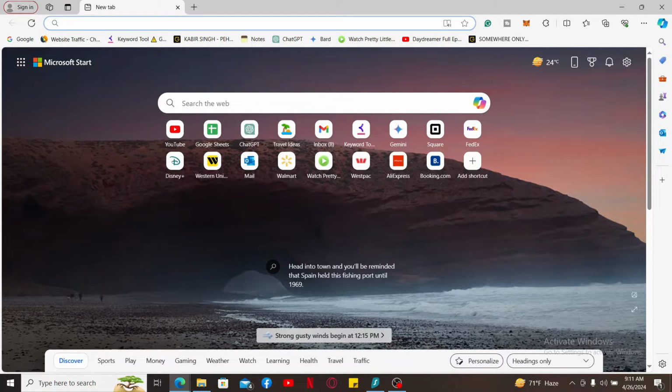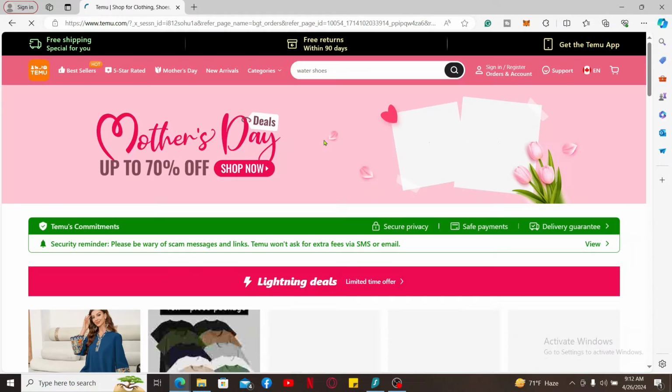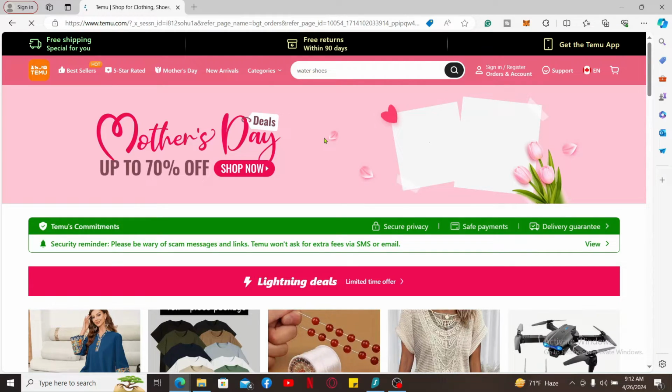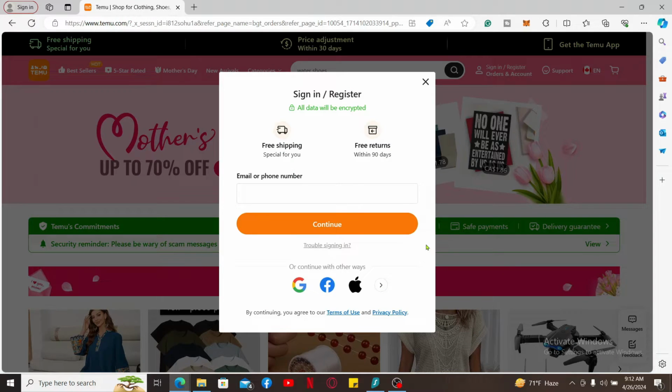Once you open up a web browser, go to the search box and type in Temu.com and search. This will now take you to the official website for Temu. From the main homepage, go to the upper right corner and click on the Sign In/Register button. This will now bring you a pop-up where you can sign into your existing account.